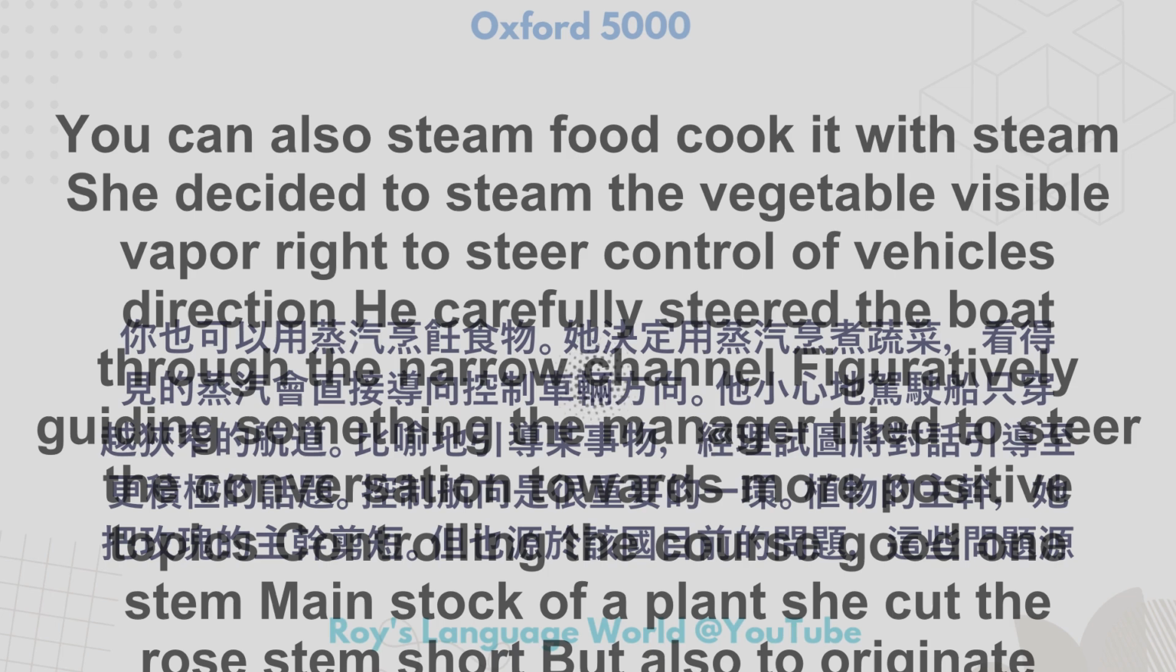Right, to steer. Control of a vehicle's direction. He carefully steered the boat through the narrow channel. Figuratively guiding something. The manager tried to steer the conversation towards more positive topics. Controlling the course. Good one.